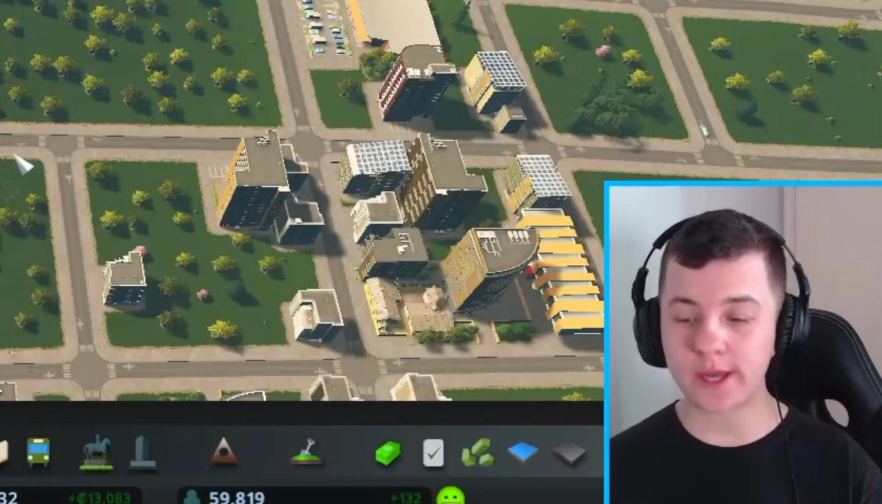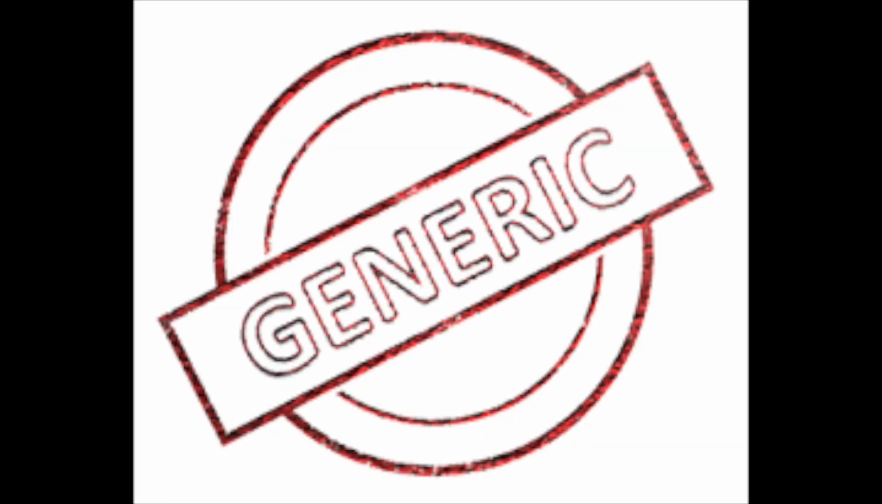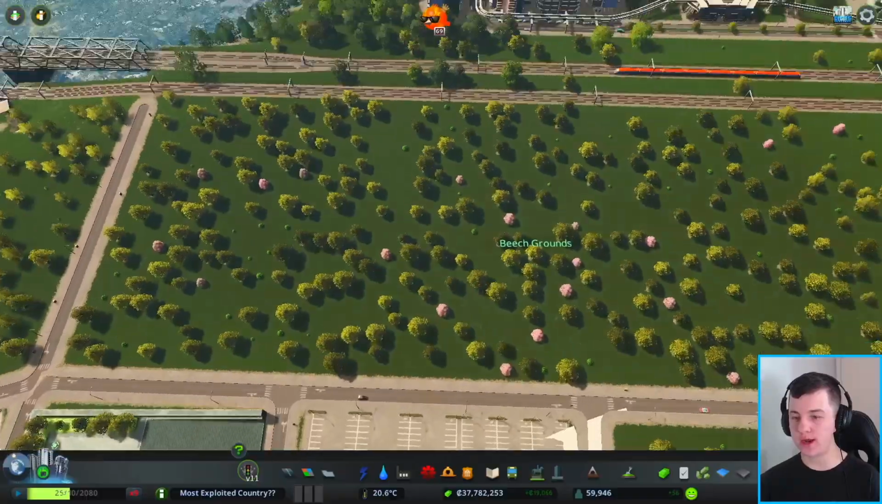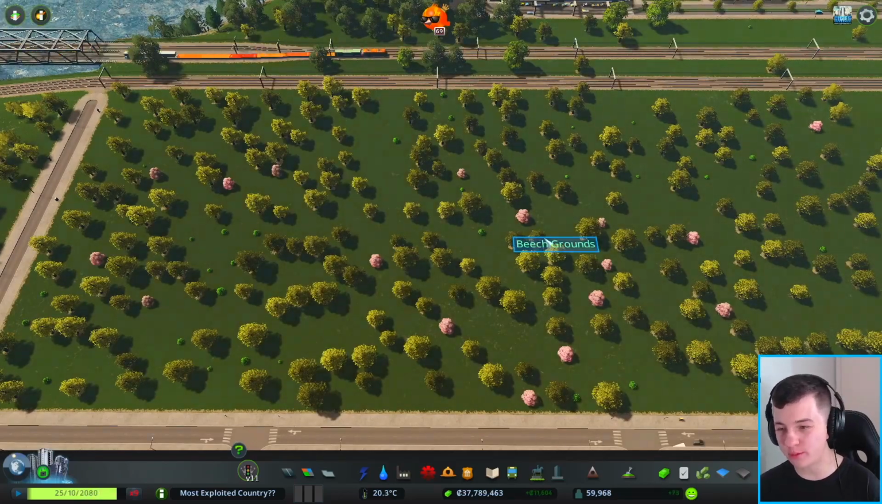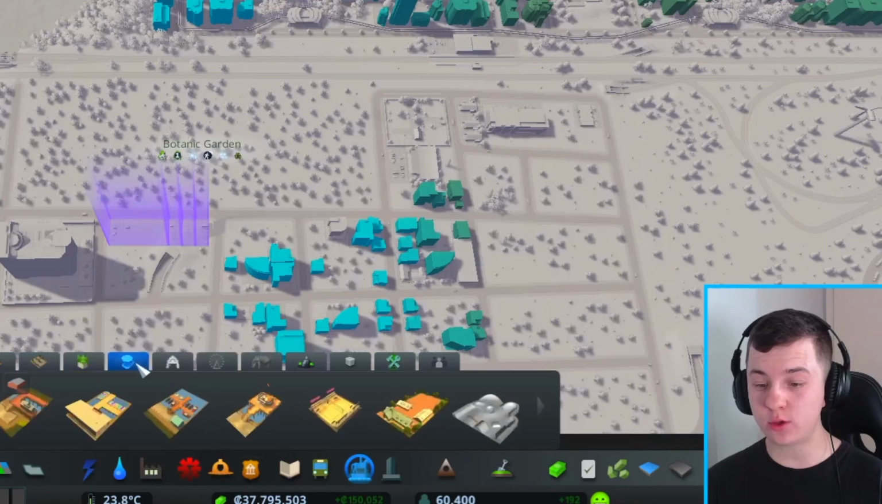The next thing that we're going to do today is build the park, and we're going to use just generic parks in here. So welcome to beach grounds, and actually it's not really going to be called beach grounds. We're going to call it Botanic Garden. It's honestly going to be quite simple.